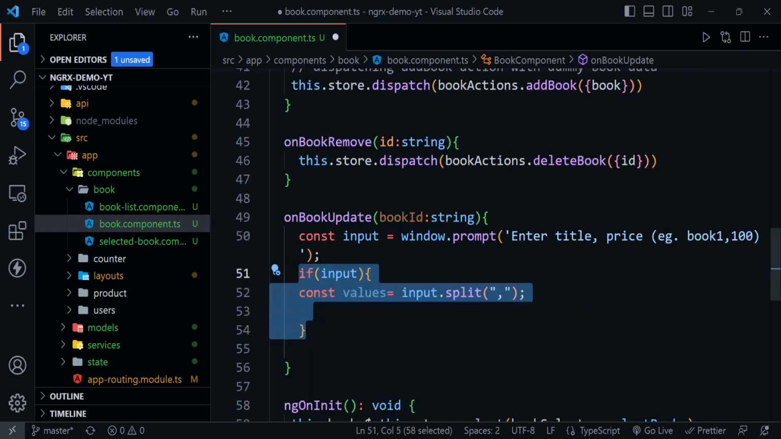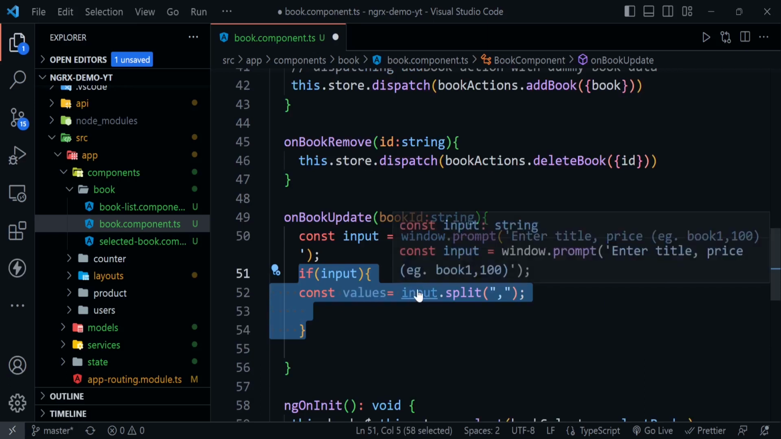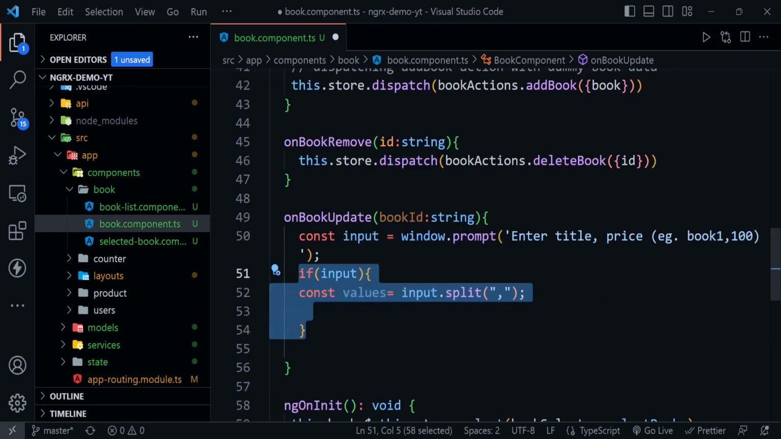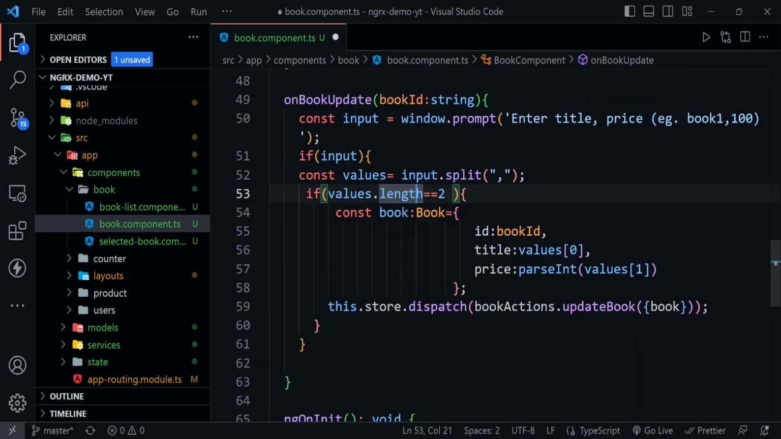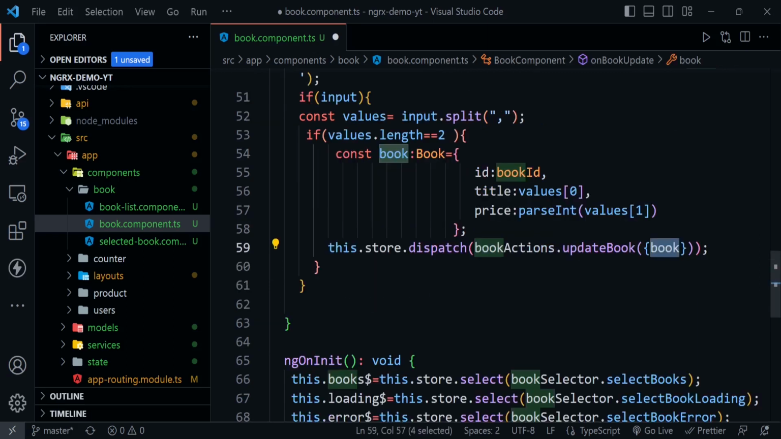Now here we will check if the input is coming, it means the input is not null, then split those values, and if the value's length is equal to 2, now create this dummy object here, and the book ID will be the book ID that we are getting from the arguments, title will be value 0, price will be value 1, and we will pass it to the int. Now we will dispatch this action update book and pass this object.